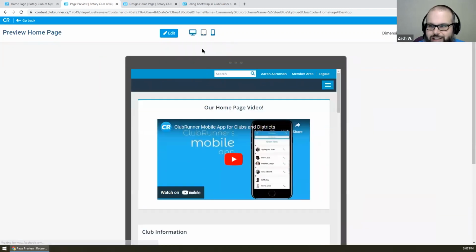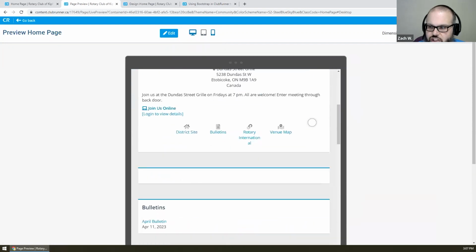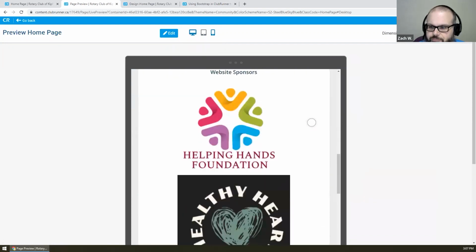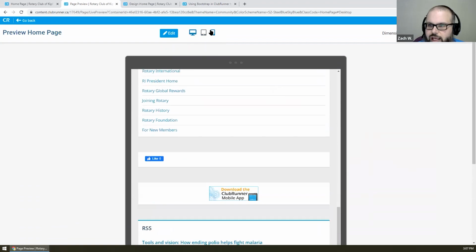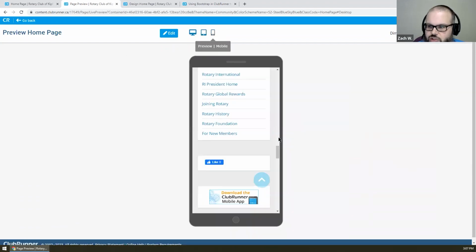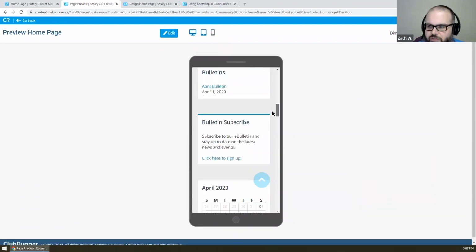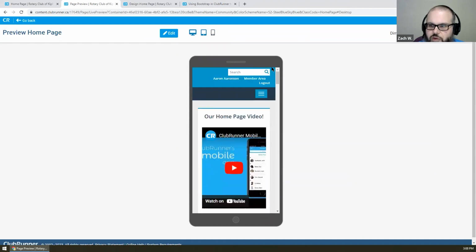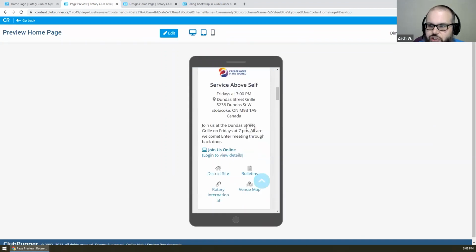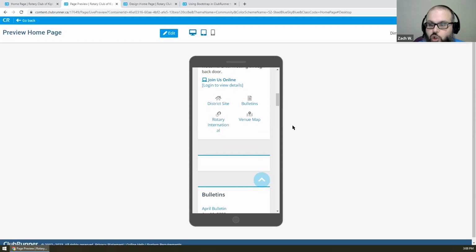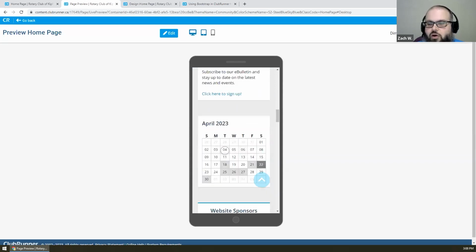We're going to switch to our tablet device. You can see how the page changes quite drastically. And we can look at a mobile device, which is going to be very similar to the tablet device, but even smaller of a viewport. This is a great way to make sure that your club or district website looks okay and acceptable, and all the navigation elements flow as you expect.